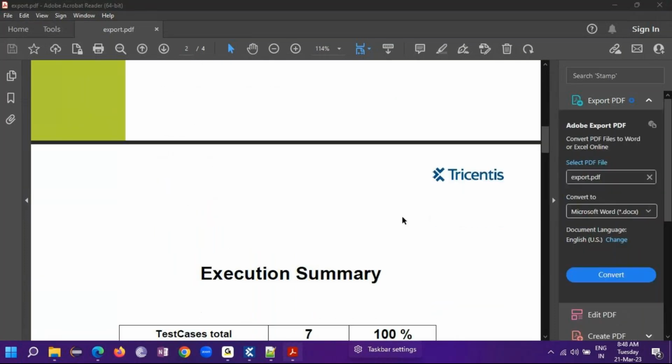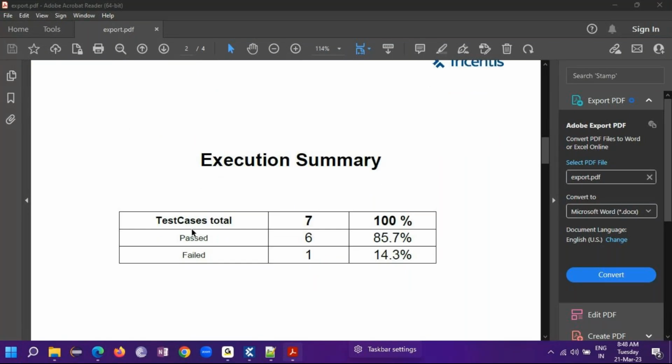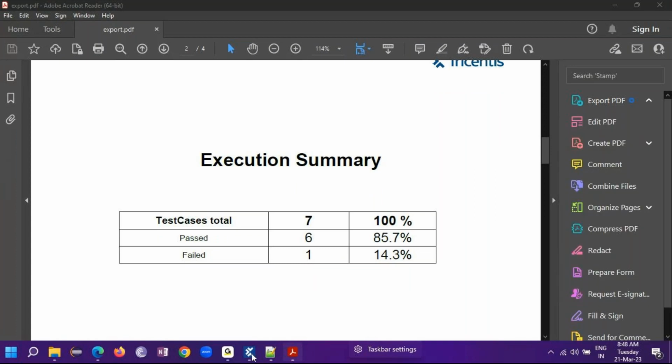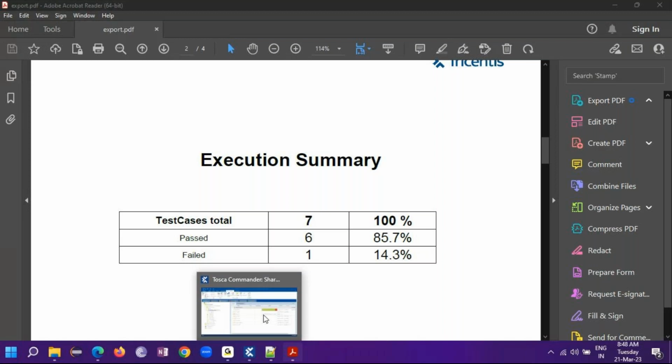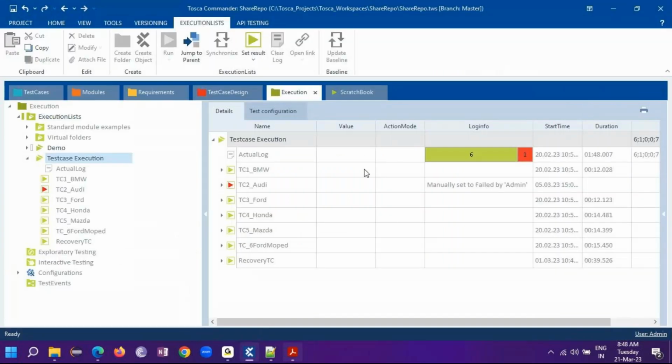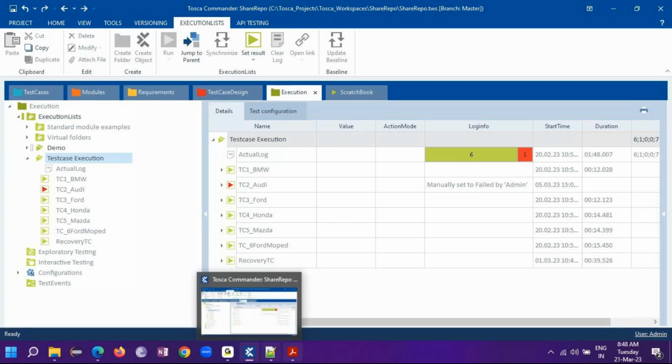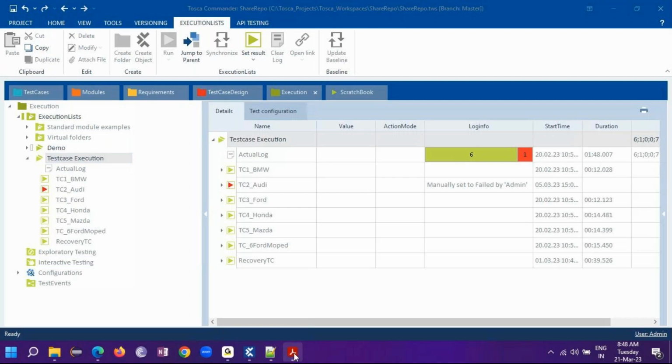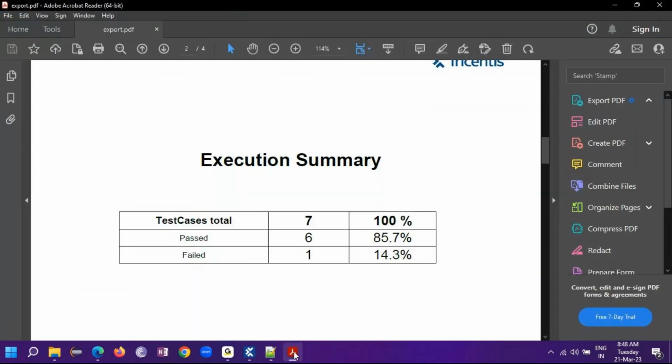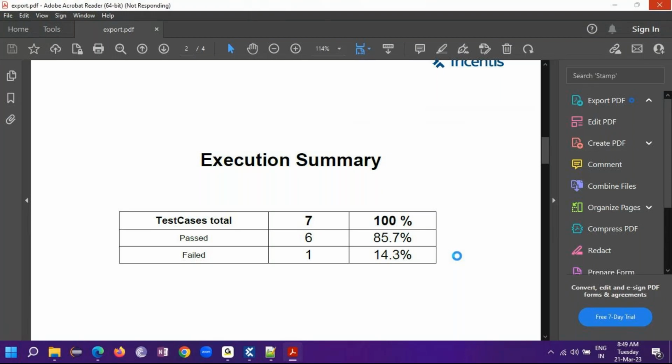Then we will have the overview. We have 7 test cases, and we can check that as well. Of the 7 test cases, 6 have passed and one test case has failed. The same details are provided over here, along with the percentage criteria, so how much percent passed and how many test cases failed.